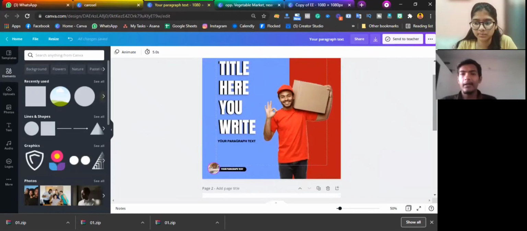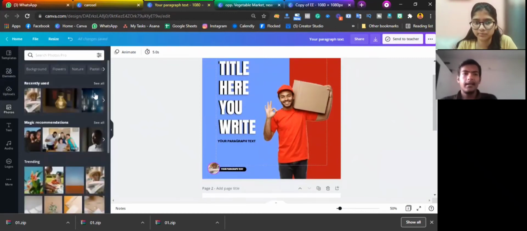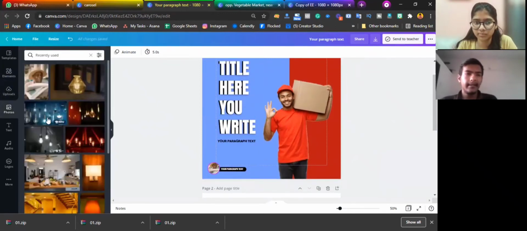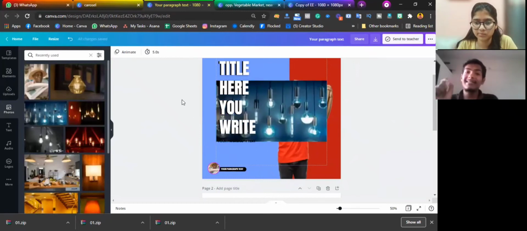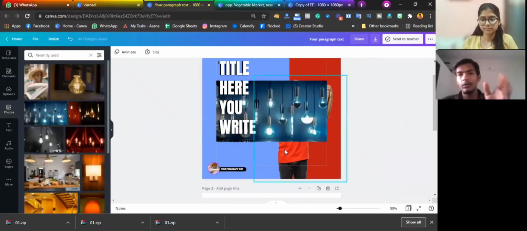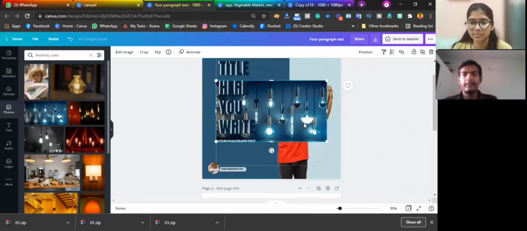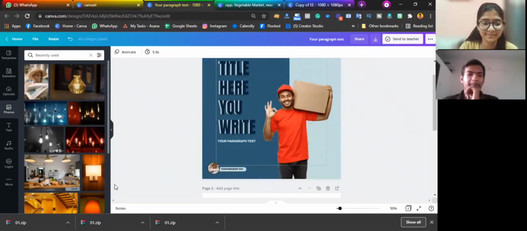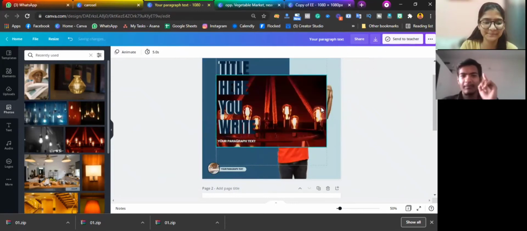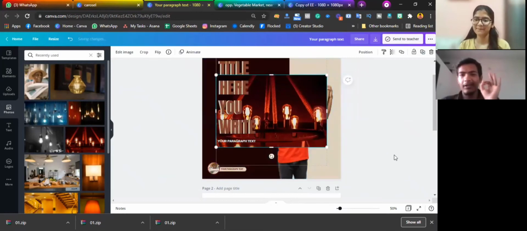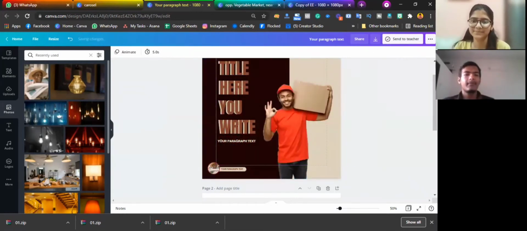Something like new offer is a new secret. If you like this design, this photo, and if you want these colors and these patterns, you need to add your design. So now simply click this design and choose apply color to page and click here. You can see, and this one you can use, apply your color to the page. See, exact change all over.